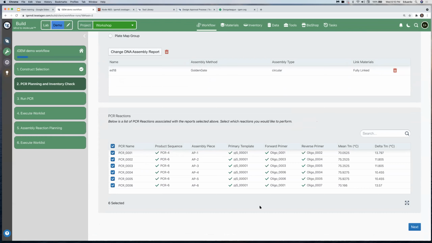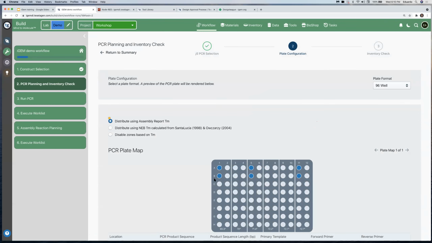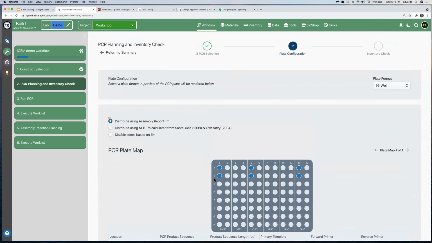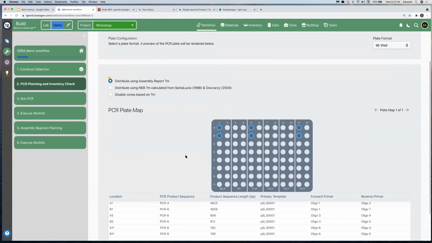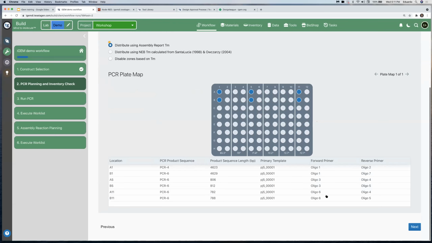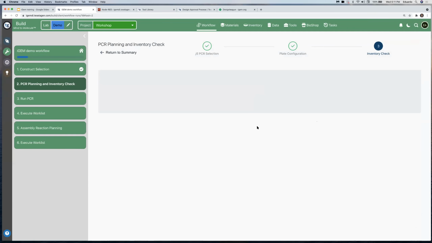I'll specify that I want to do all these PCR reactions. This tool will tell me how I want to basically place the reactions within the plate. Here you can do some optimization. You can distribute these reactions in different ways across the plate and in different zones depending on your PCR machine that you're using. I'll simply choose the default method.